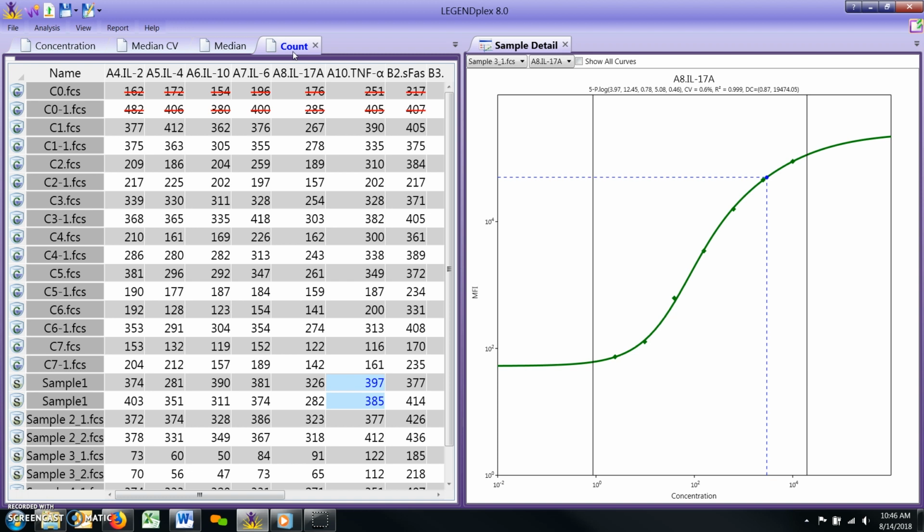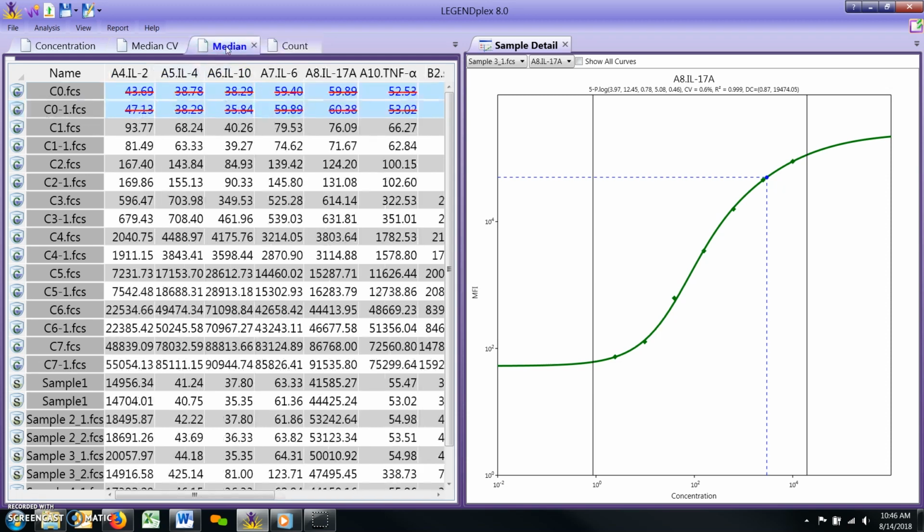Note, FCS files identified as blanks will display in a red dashed line through their values on both median and count tabs. Reviewing and adjusting gates for individual FCS files. As you will recall, the LEGENDplex data analysis software simultaneously applied a global gating strategy to all FCS files in the gating window. In order to review and adjust the gates for individual FCS files, please do the following.